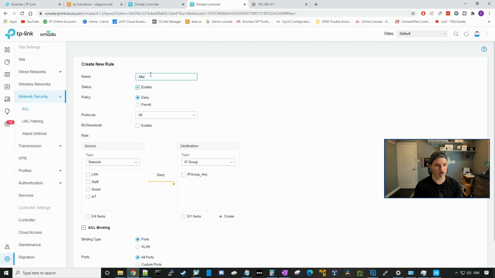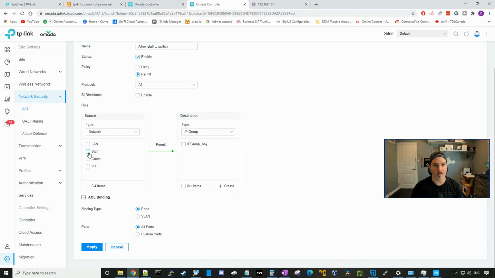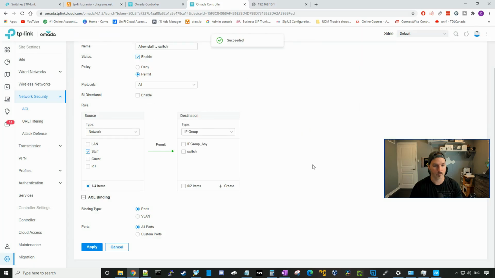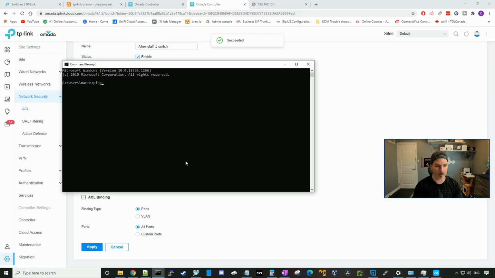We'll name it allow staff to switch. The policy is going to be to permit. Protocols will be all. It will be the source of our staff network, and the destination will be an IP group. So we need to create a new IP group for the switch. So we'll click create. We're going to call it switch. Now I know the IP address is 192.168.0.197, and we're going to just put a /32 so it's only that device and press confirm. Right now, if we tried to ping it, we're on the staff network, we will be denied. So 192.168.0.197, and you could see that the request timed out.